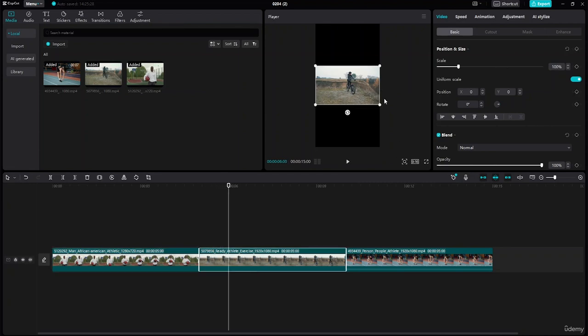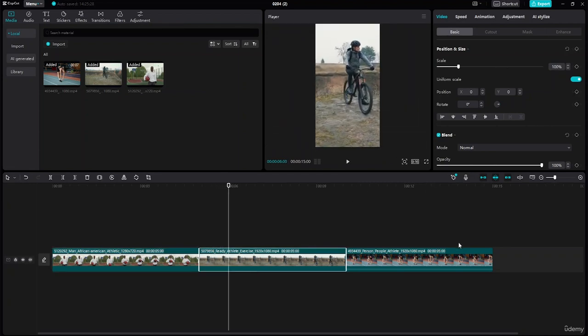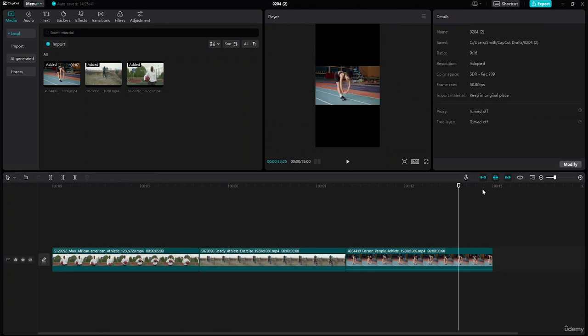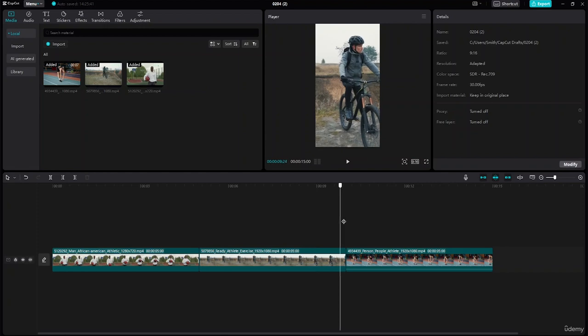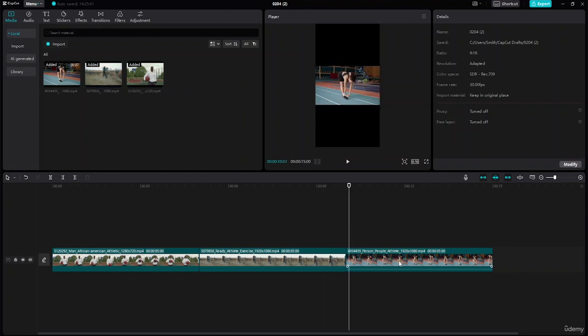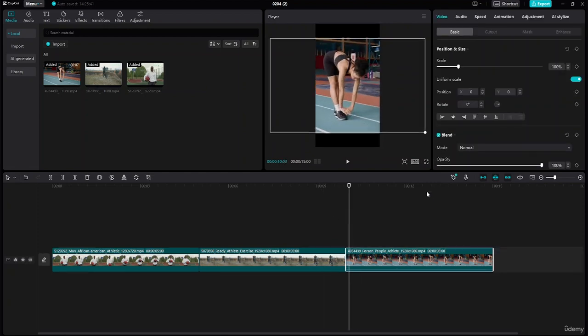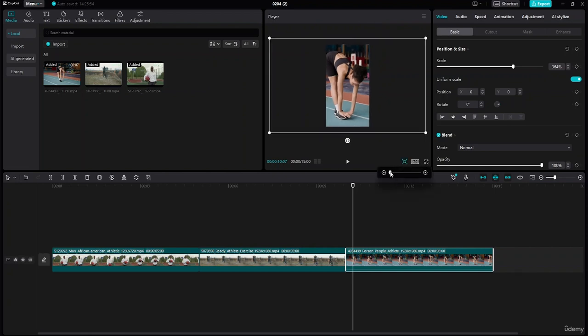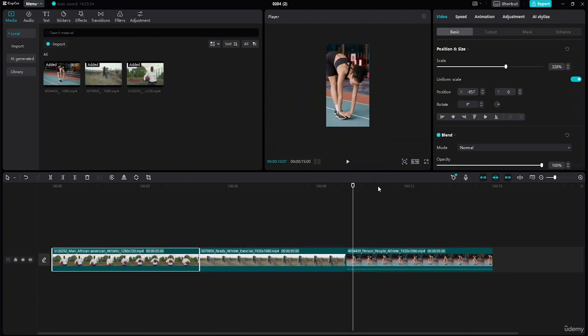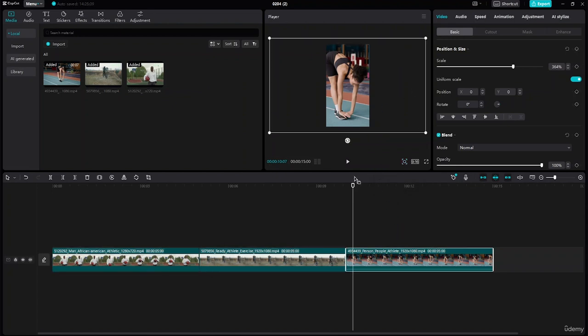Let's come to this one again, and you can increase the size, quite like this. Again, come to this video, select it, and adjust the size from here as well. Let's play this. If you want to zoom out, you can see how it will look. Now I have all of these footages in this place.